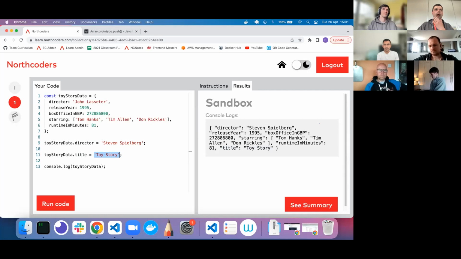So just to clarify, the syntax is identical. If we access a property that already exists and we reassign it, we're updating that property. If we access a property that doesn't exist, we're creating a brand new one with the exact same syntax here.